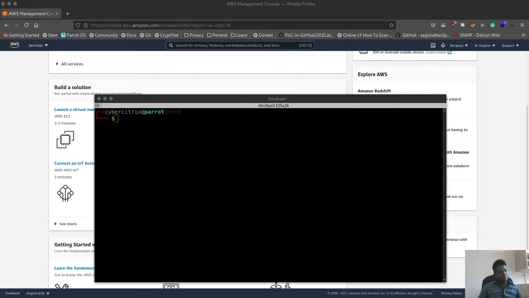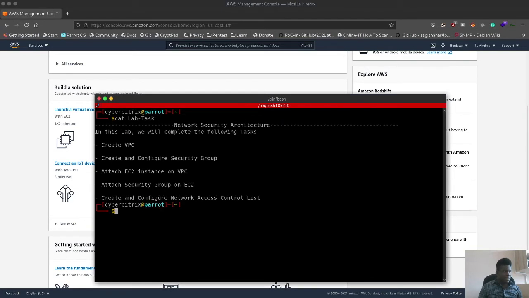So today, let me quickly cover the content of the task. The task for today is something around network security architecture. We'll be creating a VPC. If you don't know what VPC is, it's the virtual private cloud. It's that layer of security abstraction that helps you to manage your networking.